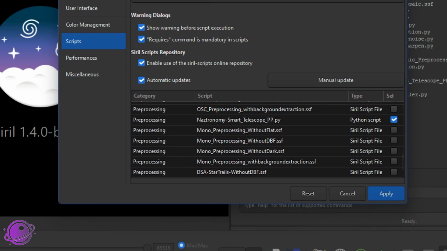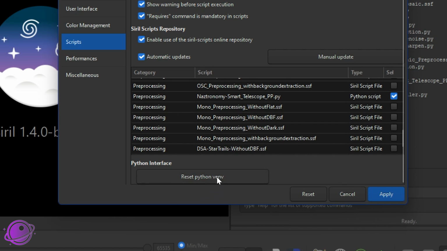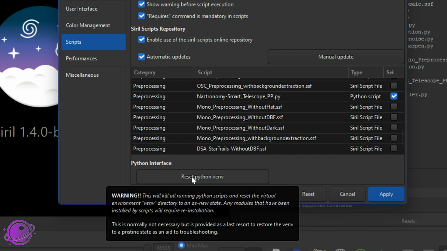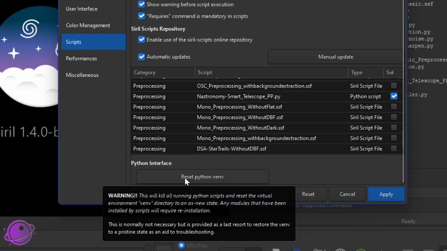If you've recently switched from beta 2 to beta 3 and some scripts aren't working or my script isn't working, I would recommend also clicking on the reset Python venv. Don't click on the reset. It'll reset all of your preferences. Just click on the reset Python venv, which will redo the virtual environment that the Siril Python environment is set up in, and then restart Siril. Sometimes you don't need to restart Siril, but restart Siril.